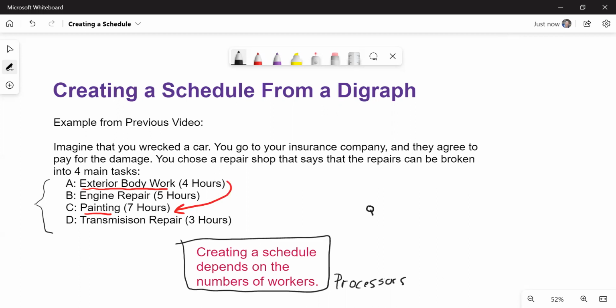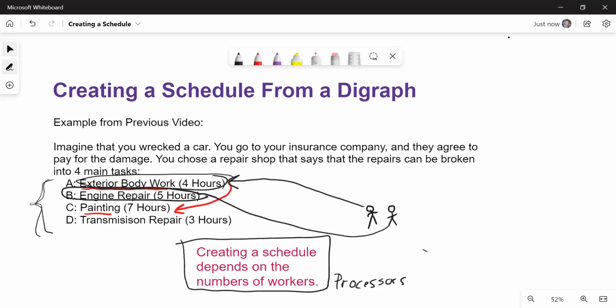Well, if you have one person doing the job, and yes, you're welcome for drawing that beautiful person, then they have to do all 4 tasks by themselves. But if you have 2 people doing the job, then they can tackle those at the same time. Maybe one of the workers might tackle the exterior body work, and they can work on that while the other worker tackles the engine repair simultaneously. So you're getting the work done faster because they're working at the same time.